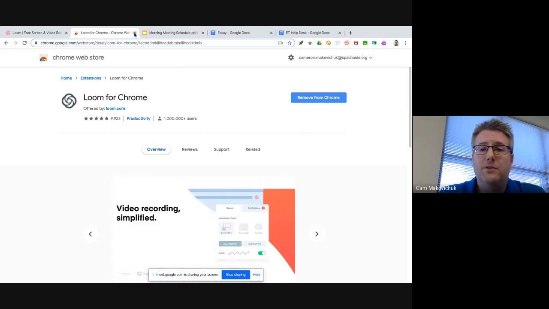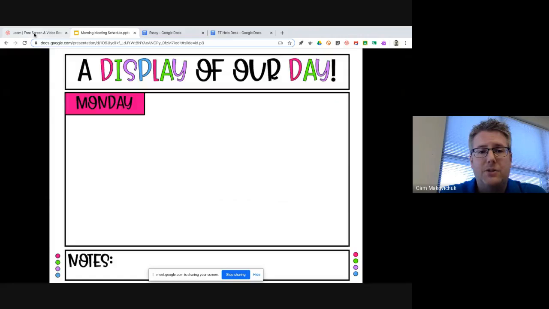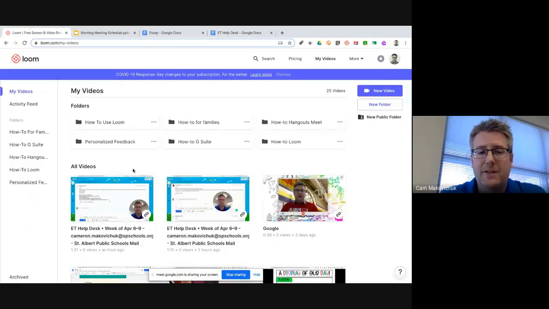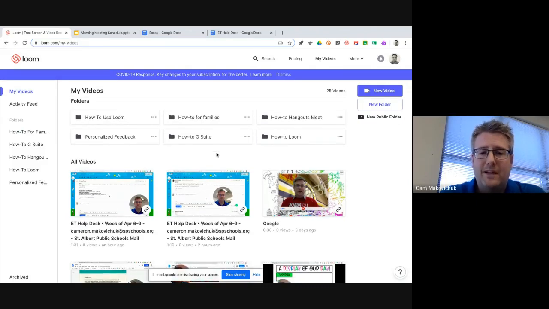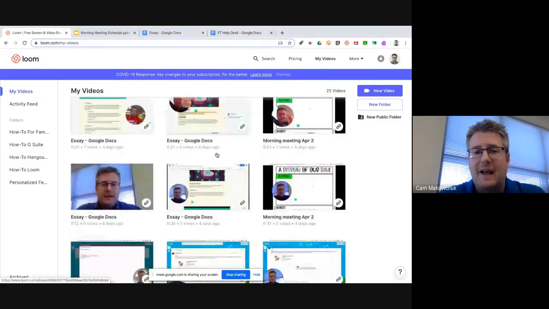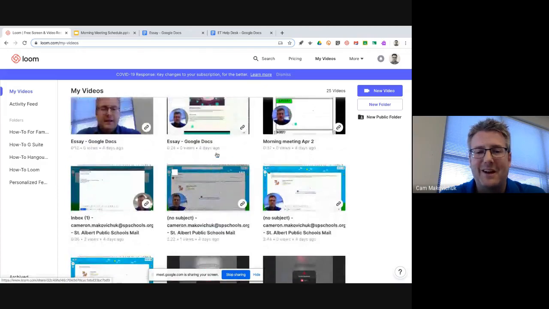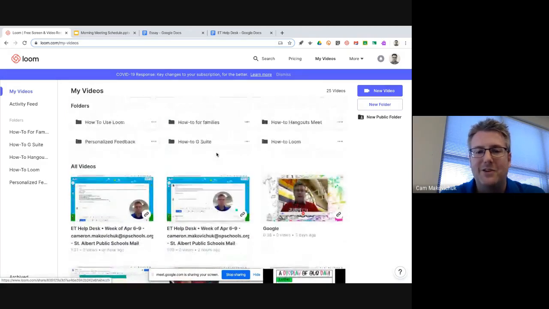Now, all of your videos are stored in Loom on the dashboard. And so if I go back to my loom.com page, this is my dashboard with all my videos. You can create folders just like you do in Google Drive. And so I've started to create some folders to organize videos. But even as I've been creating videos, I just haven't had a chance to go back and manage all of these videos and organize them. But you can definitely do that.